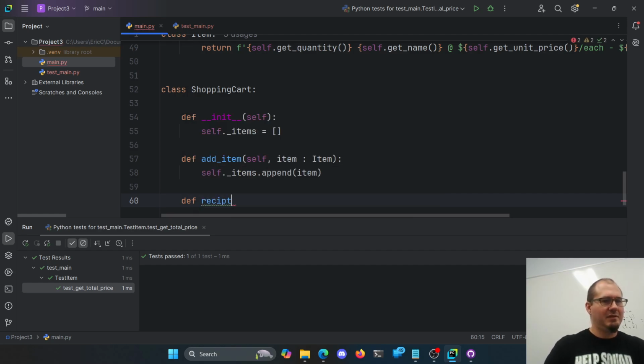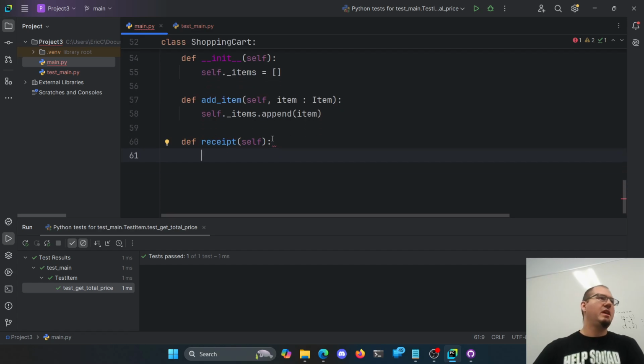Receipt, R-E-C-E-I-P-T. Terrible at spelling here. Thank you. All right, so we need a receipt to return here. So we're going to start with, I don't know, value or something. Sure. It starts as an empty string.